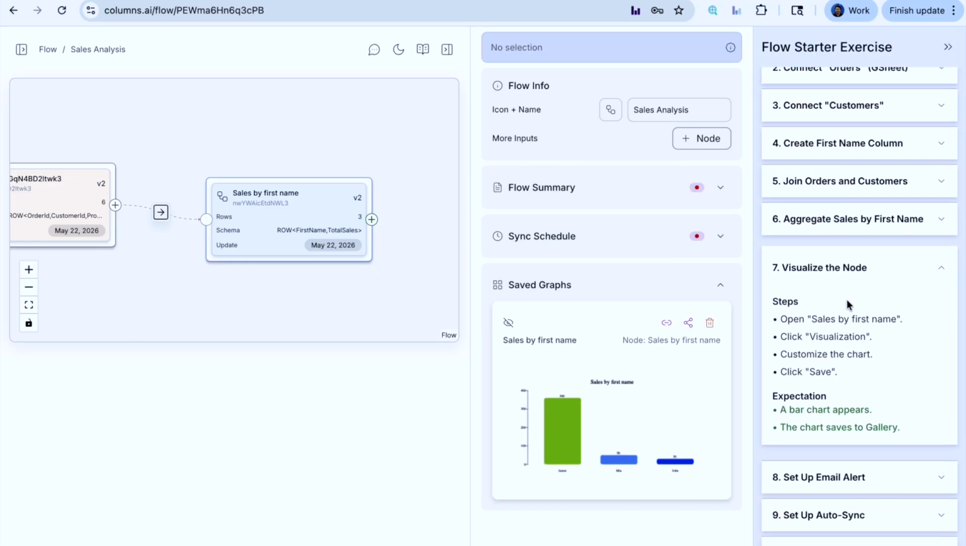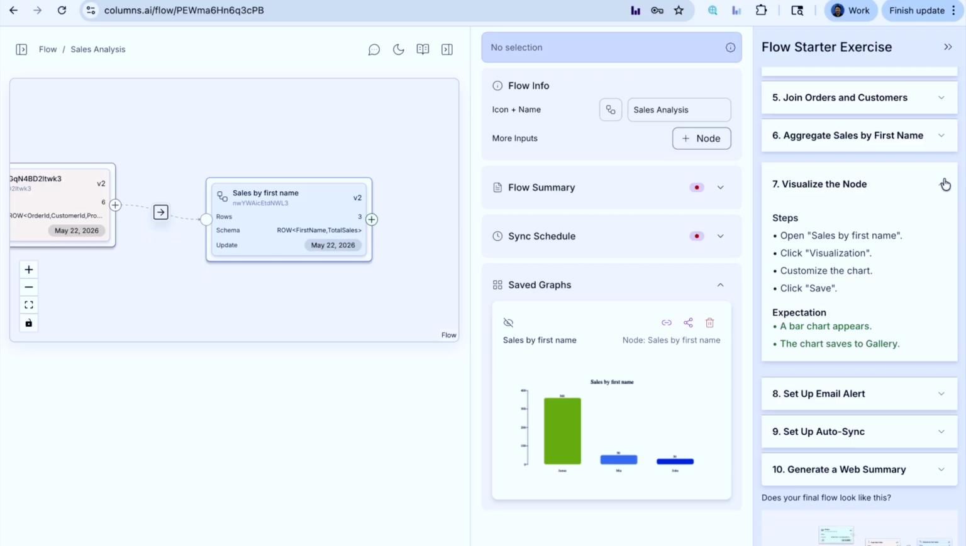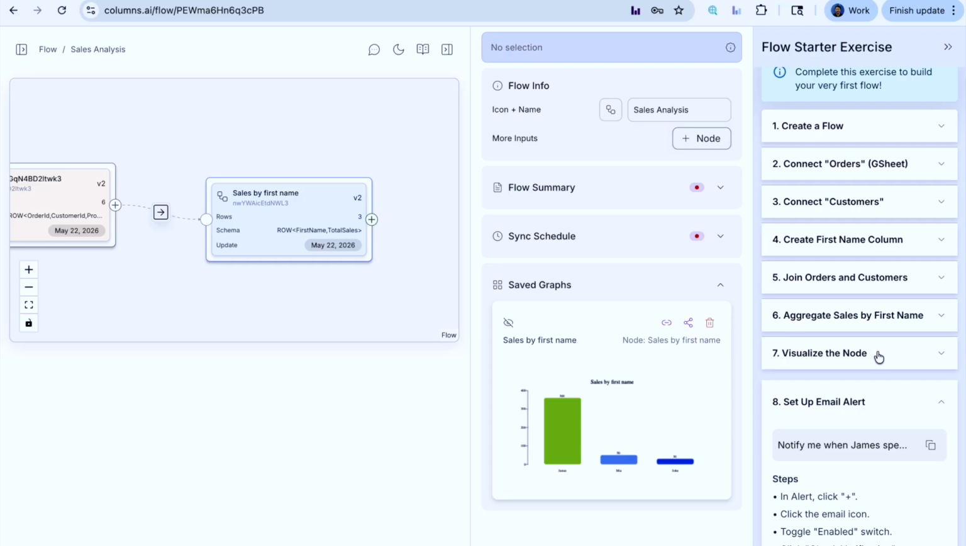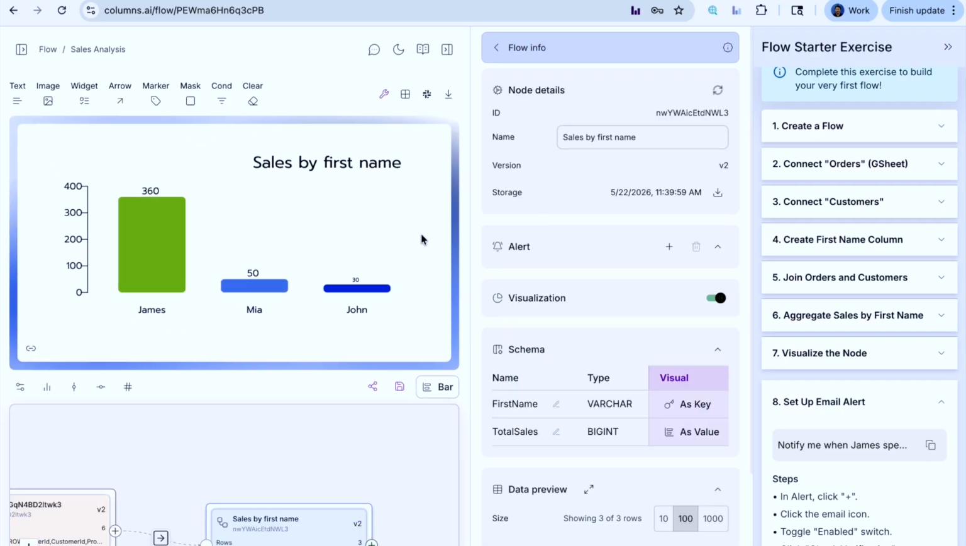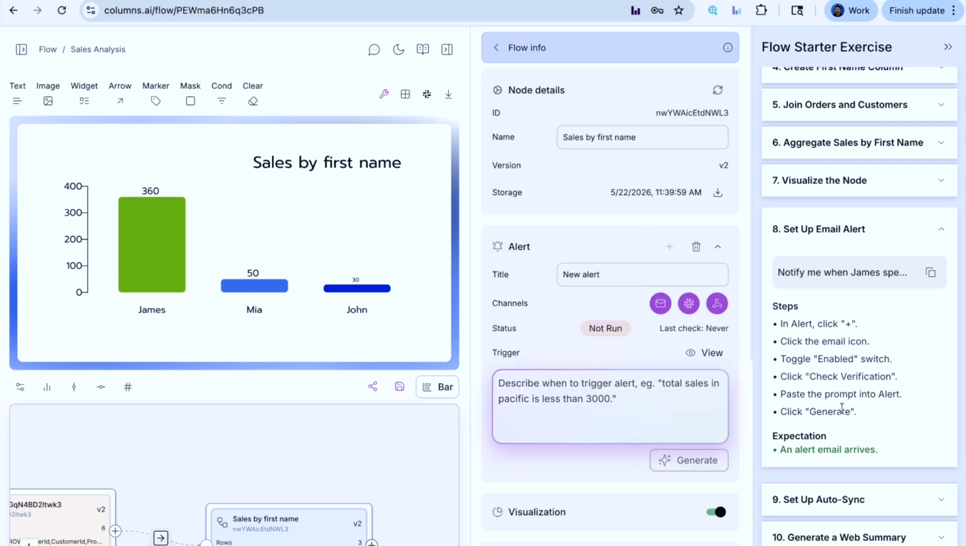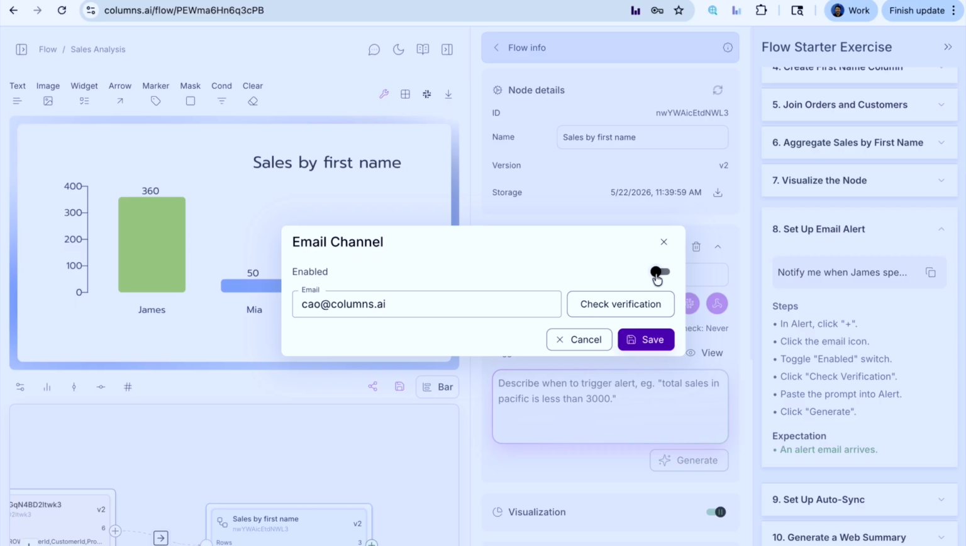Let's come back to the last step, which is visualize. Let's say this visualization is done. Then for the next step, let's add an alert. Based on the last node I have, I want to alert when somebody's expense, like spending, is more than some number or under some expectations. Let's do what the instructions tell me to do. Add a new alert, and I want to add email notifications on this node.